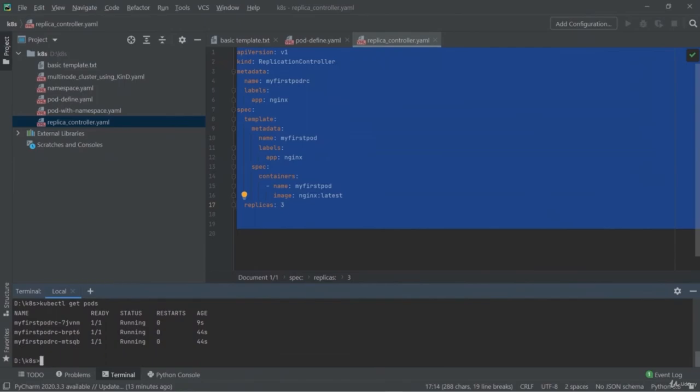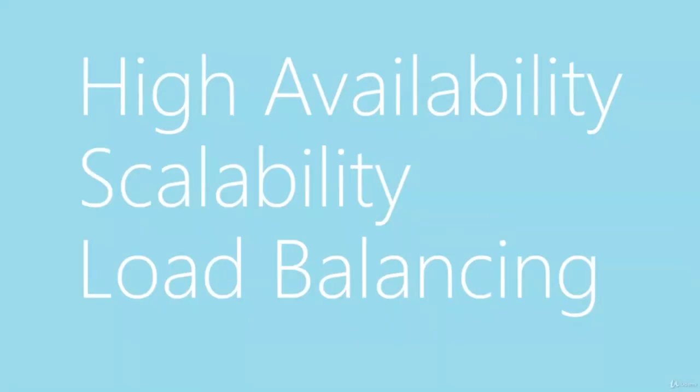The other thing for which you need to use replicas: one is high availability, and the other one is load balancing. Suppose you have three pods, so the load will be spread across the three pods. And if you want to scale, you can easily scale up your replicas as well. Okay, so this is all about our ReplicaController.